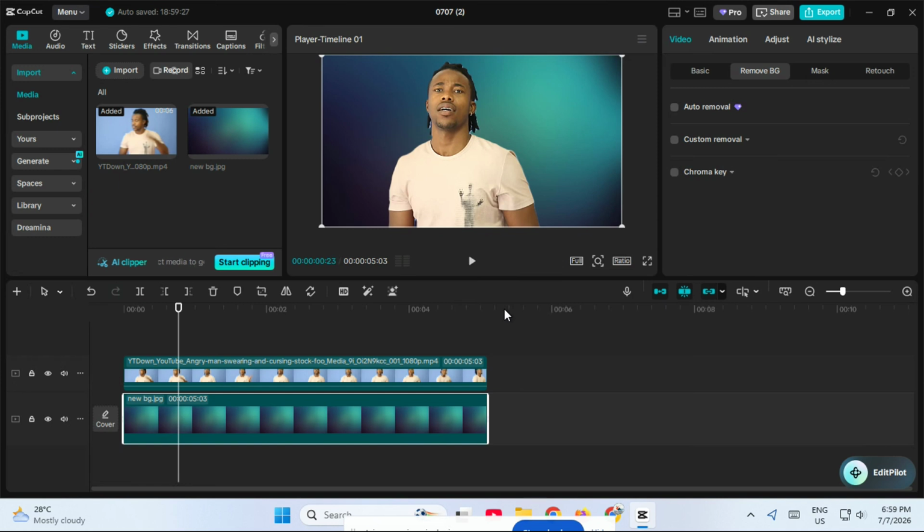You can use a plain background for a clean studio look, a colorful image for social media content, or a moving video background for a more dynamic style. Once you get comfortable with the process, you can use it for all kinds of edits in CapCut.